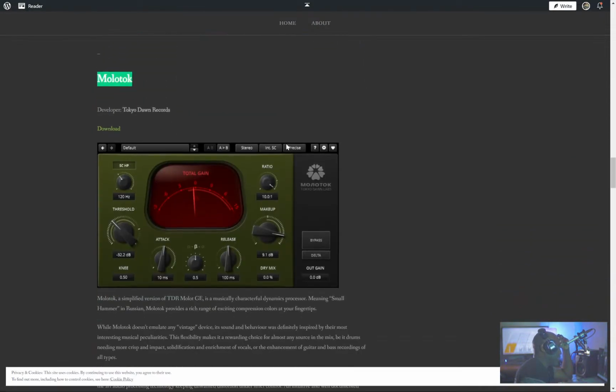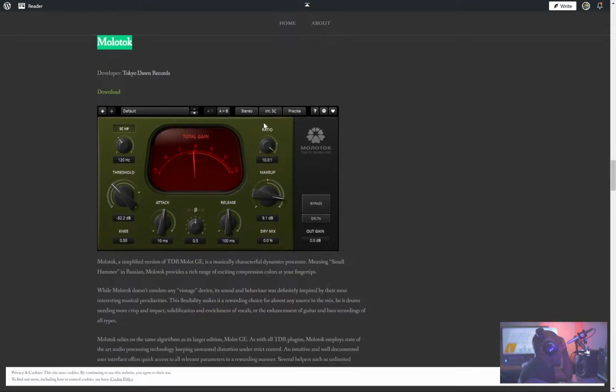Next up, we have Molotov from Tokyo Dawn Records. So this one, I really like this one. It has a lot of character to it. It is not a clean compressor. A lot of character to it. The interface is pretty straightforward. This is from the same company that makes Nova and also Kotelnikov, which I spoke about in the last video. So interface is pretty similar.